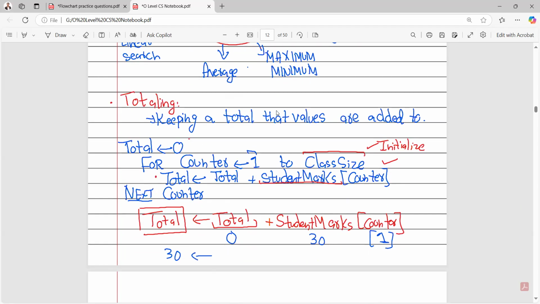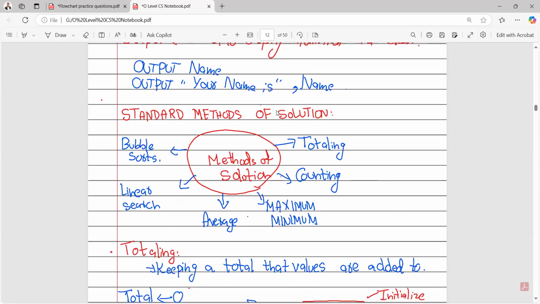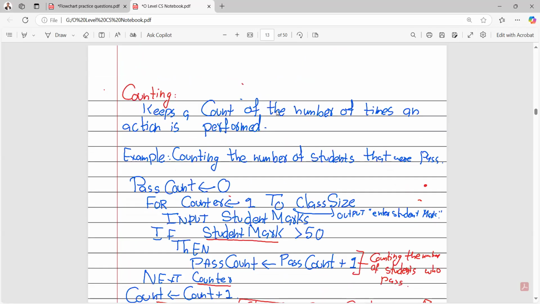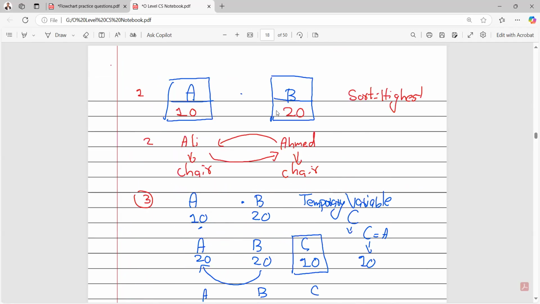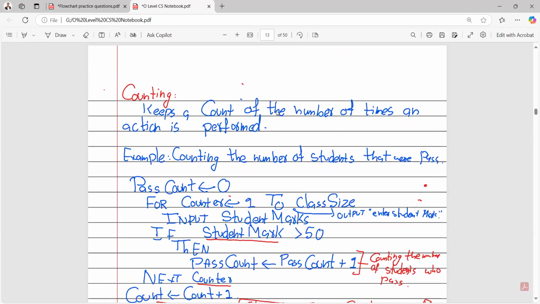That's it. Other than that, the next topic that I need to start is standard methods of solution, in which we have totaling, counting, maximum, minimum, average, bubble sort, linear sorts. These are some examples, but before that, I am sharing with you some example questions or pseudocode that you need to complete.